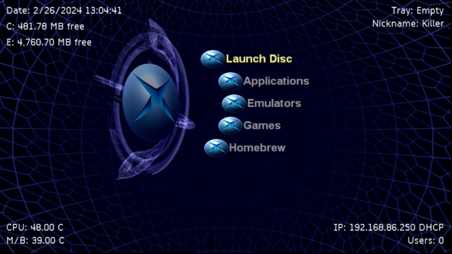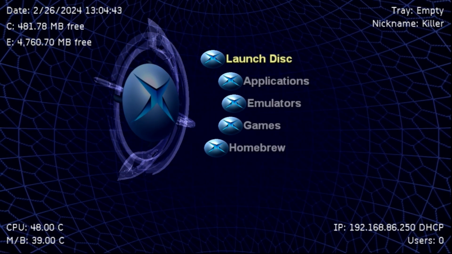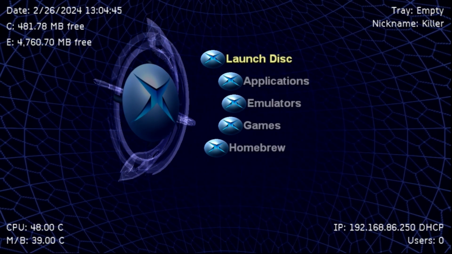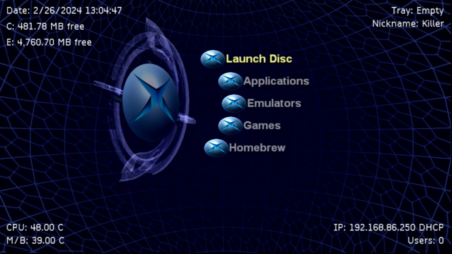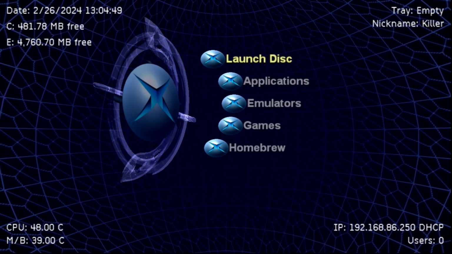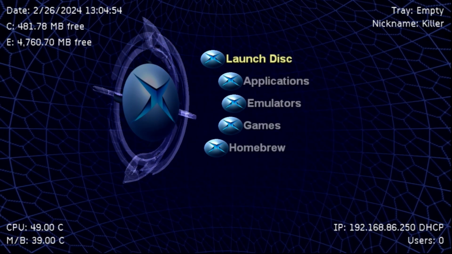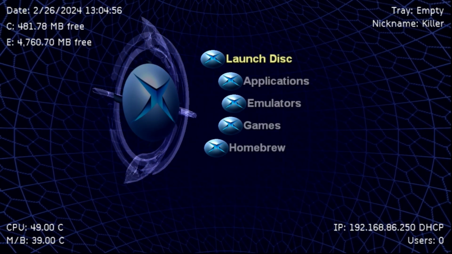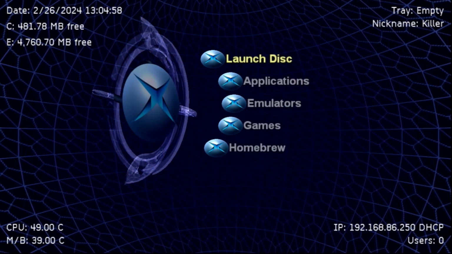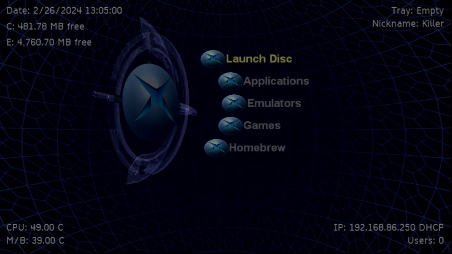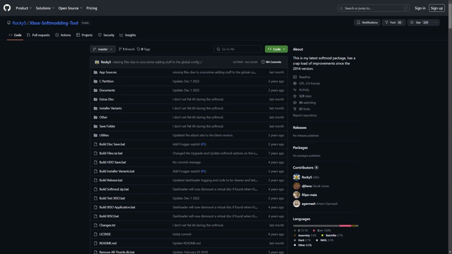So in order to do this, we are going to need a few things. We're first going to need our softmodded Xbox running the Rocky5 Xbox softmodding tool. We are going to need to connect it to our local network because you can see in the bottom right hand corner, my IP address is showing, so we are going to be connecting through FTP to transfer some files over, and you are going to need a computer to download the update package that we will need.